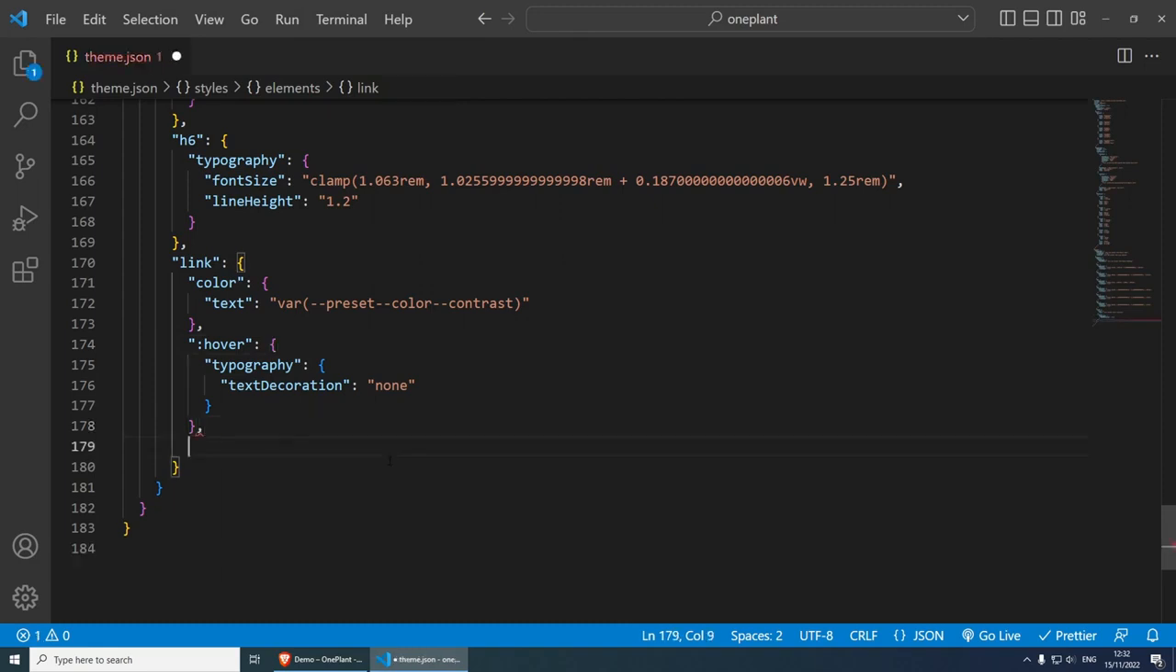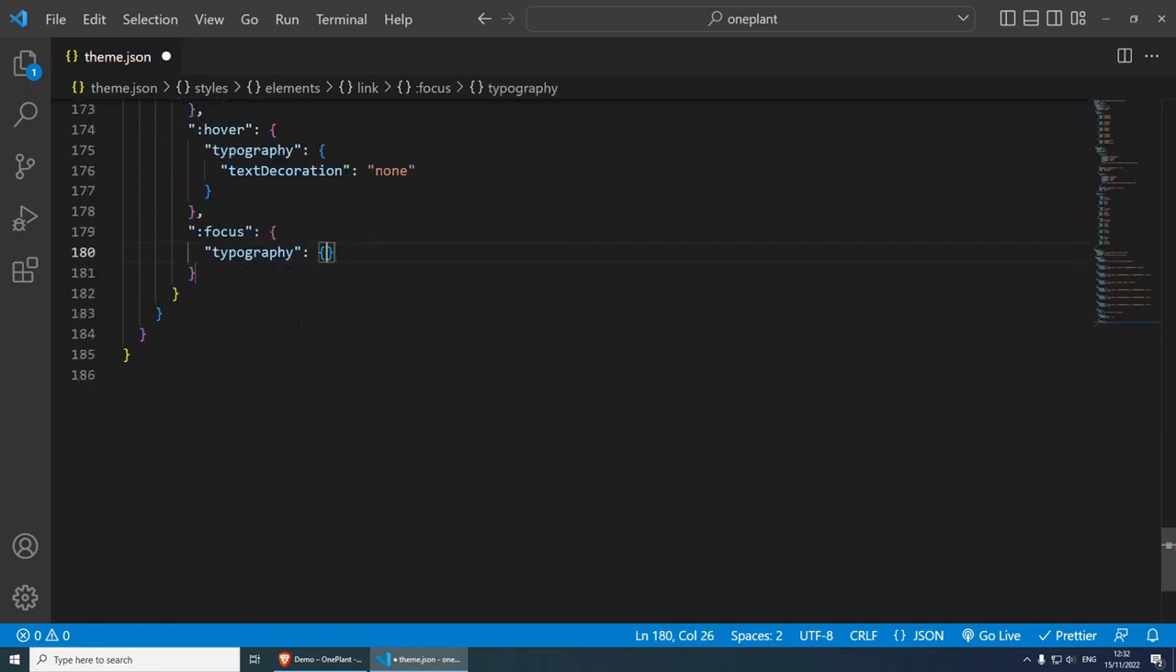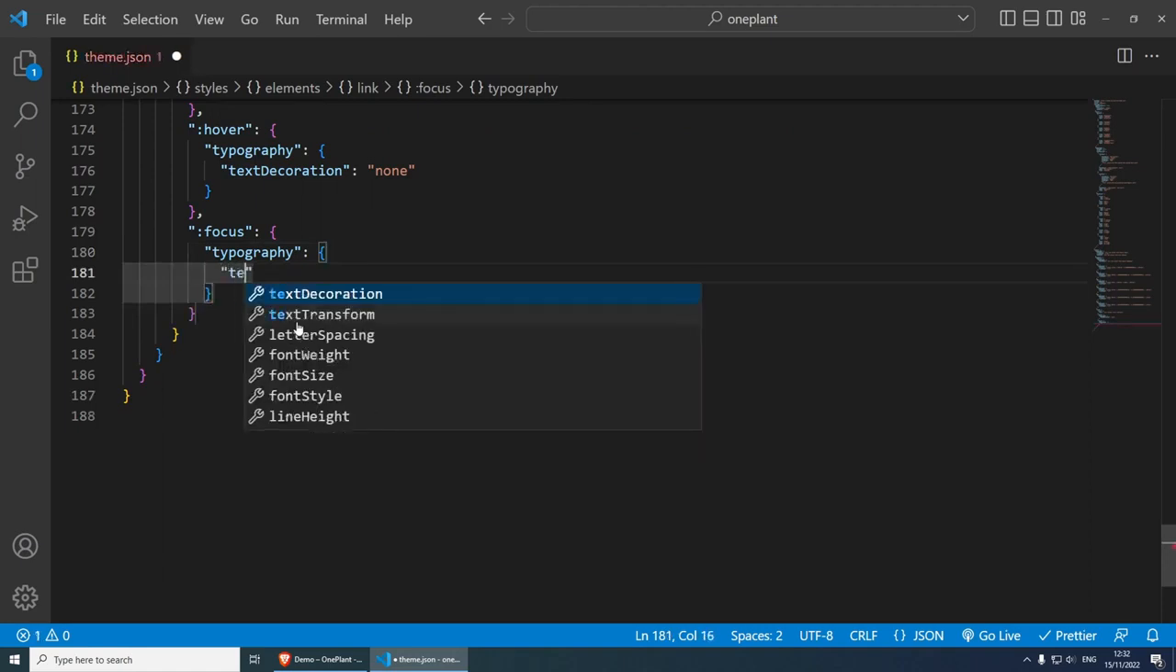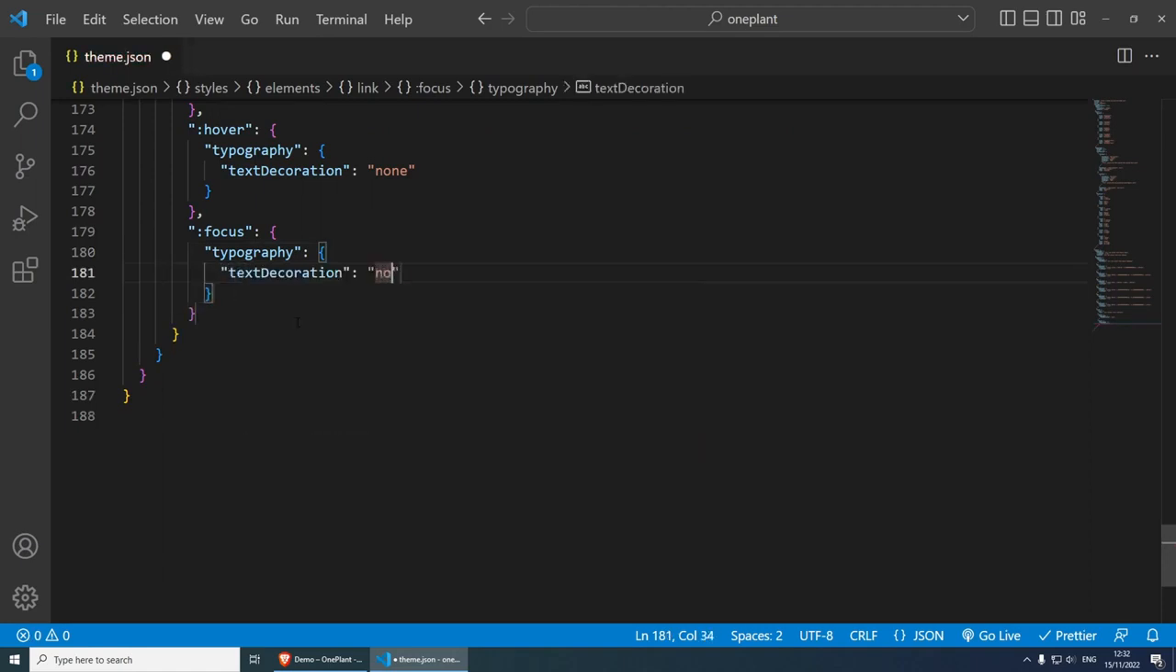So if we do comma, and then if we do focus, inside here, we can do the typography one more time. Let me move a little bit. And then we can do text decoration to none. Let's have a look at a few more.